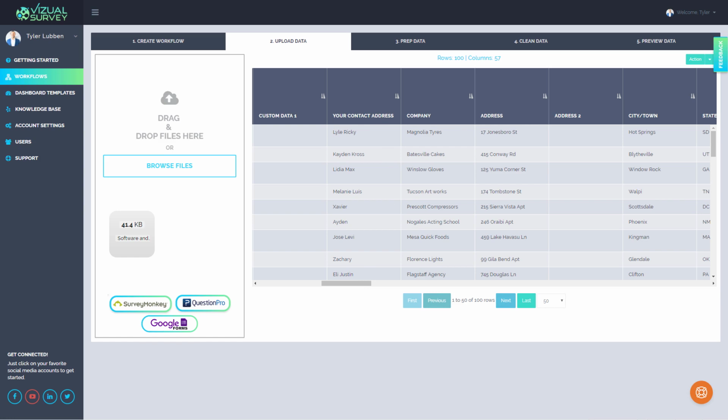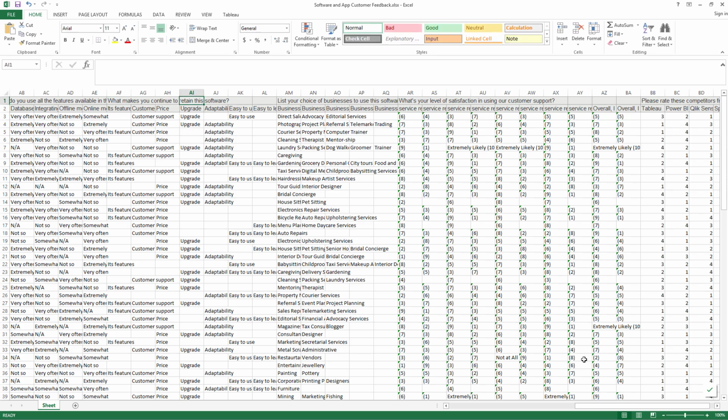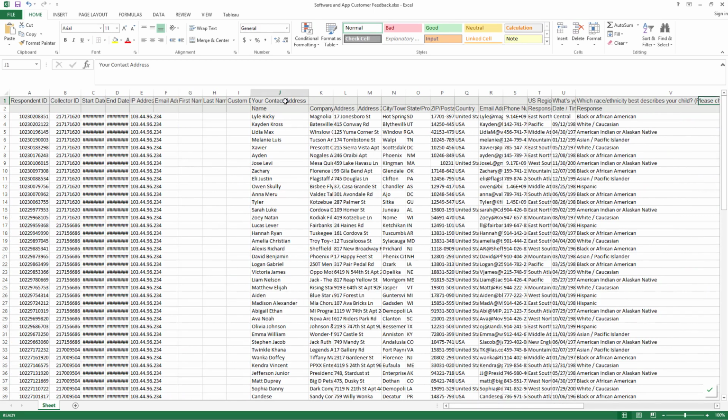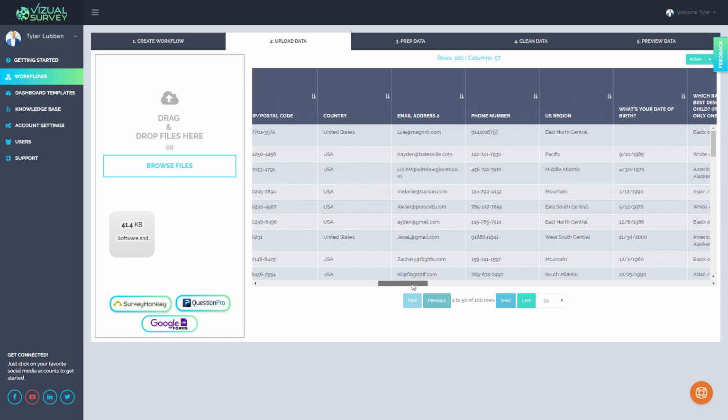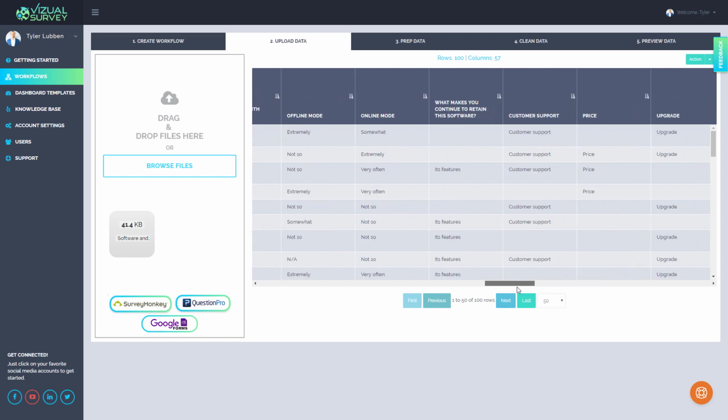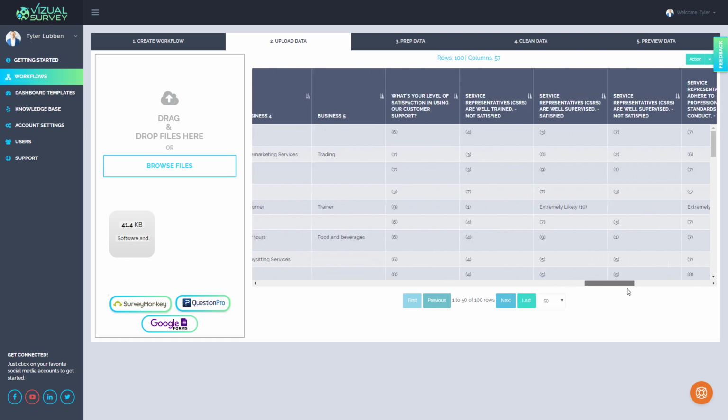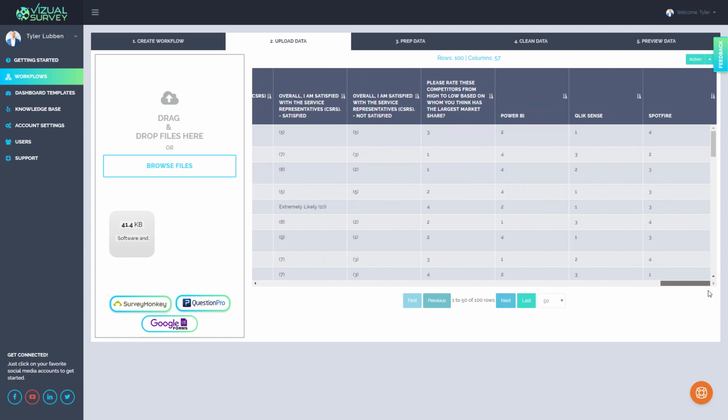So if we look at the Excel file real quick, you'll see your contact address, which was all the way on the left, and then the next one was empty. So what it did was grab the one under it, which is company. Like I said, this is going to add a little bit more cleaning, but it's what we got. So we're going to go ahead and work with what we got here.